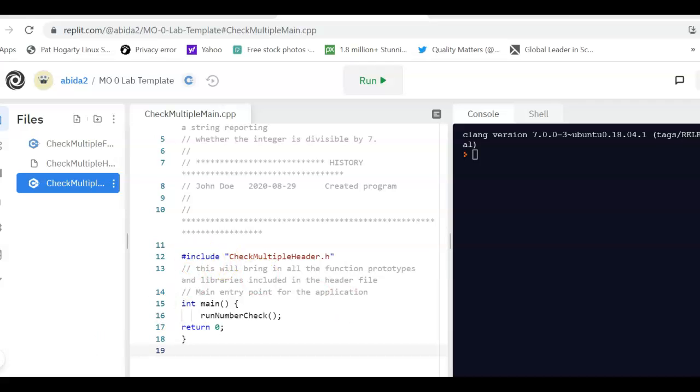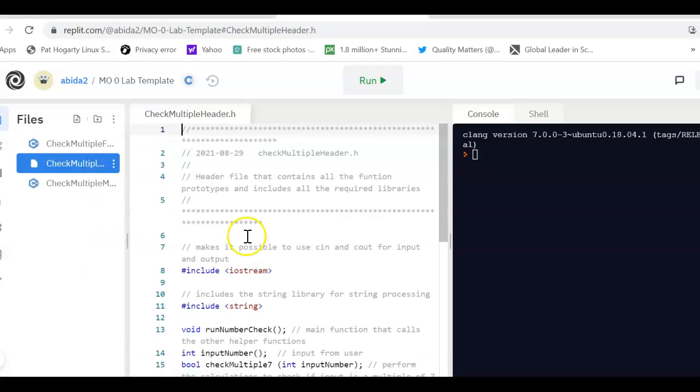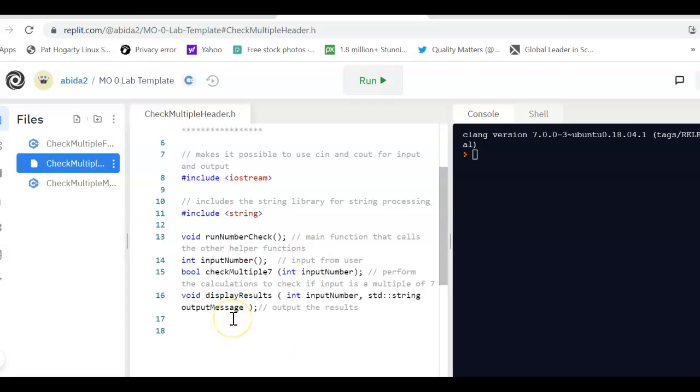Now, you will note here that I have done include checkMultiple header H. This was not there in your orientation assignment. So the question is, what does it do? As you can see, the main method calls a method called run number check, but that's not in this file. So include checkMultiple header tells C++ where to find the function called run number check. And as you can see here, in the header file, all of the functions that are used in our program, the headers, i.e.